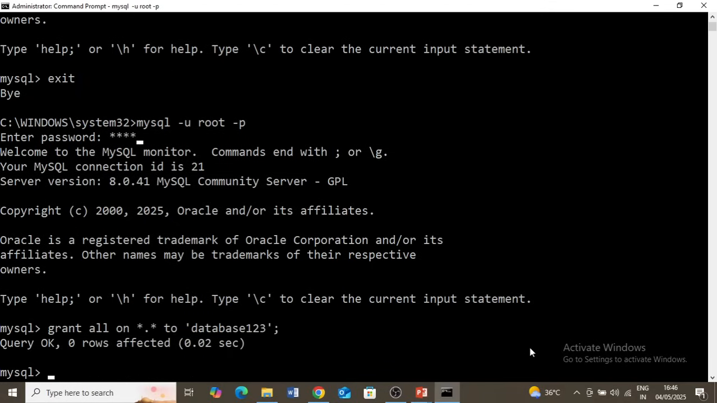So now it is telling query okay. It means all the permissions, all the privileges for either creating a new database or creating a new table, insertion of records in the table are being provided. So you can use any type of transactions with this newly created user, that is database 123.